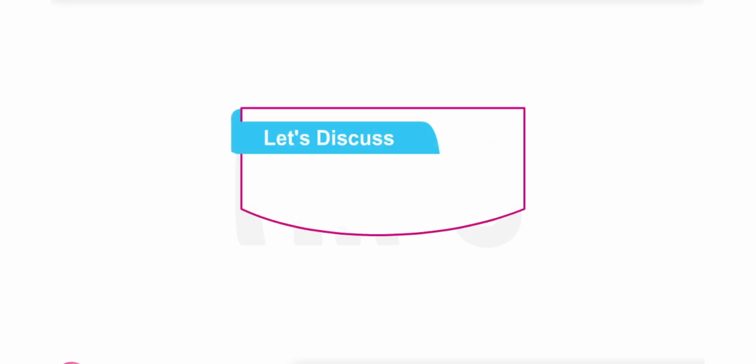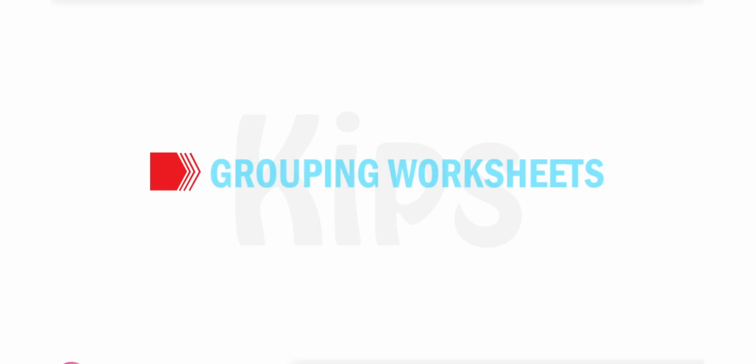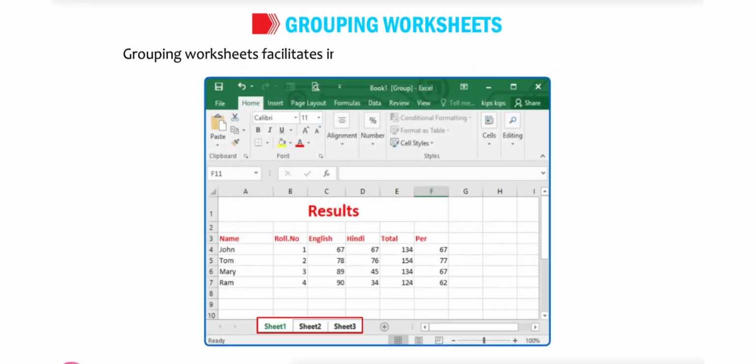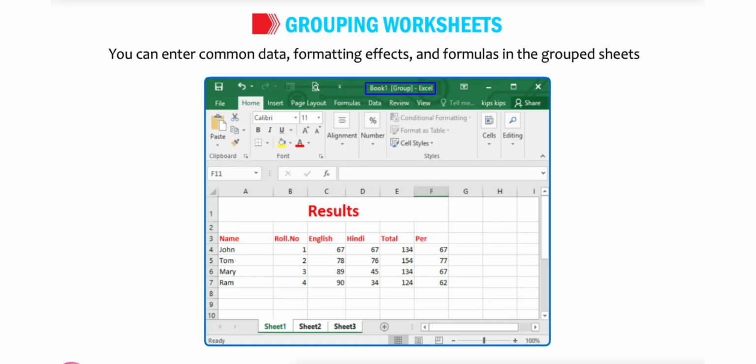Okay students, let us quickly discuss the advantages of grouping worksheets. Let us now learn how to group worksheets. Grouping worksheets facilitates editing multiple worksheets at the same time. You can enter common data, formatting effects and formulas in the grouped sheets. Follow these steps to group multiple worksheets.